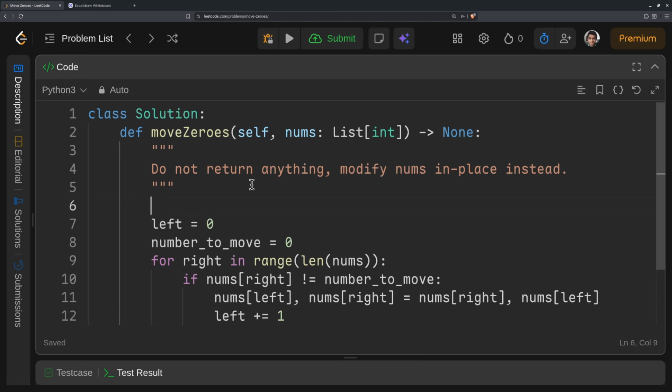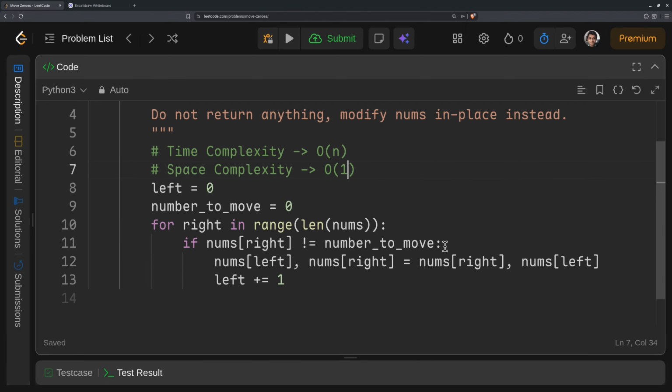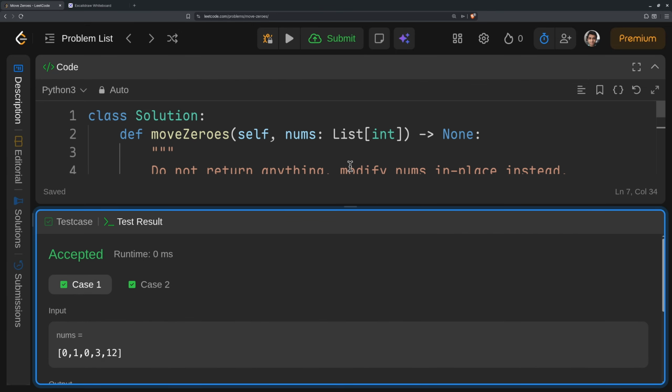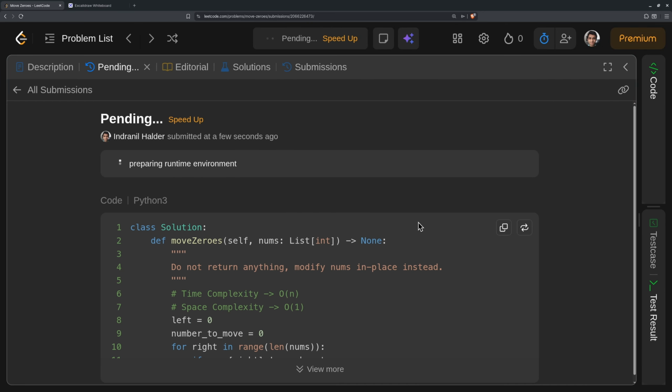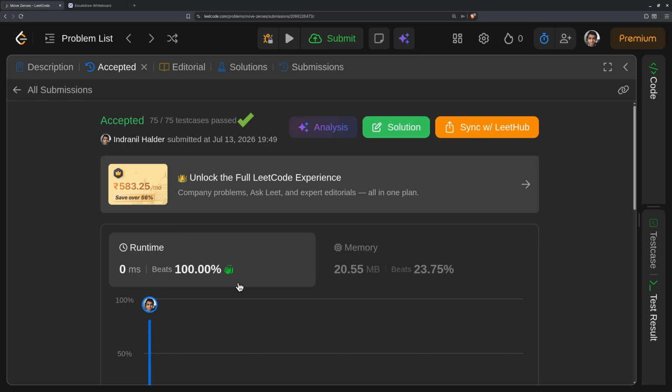So once again, what exactly is the time complexity here? The time complexity will be big O of n, and the space complexity will be big O of 1. I hope that makes sense. All right, so now let's run it. Our code is accepted. Let's submit that. And as you can see, this is our solution here, which is quite good. I hope that makes sense.